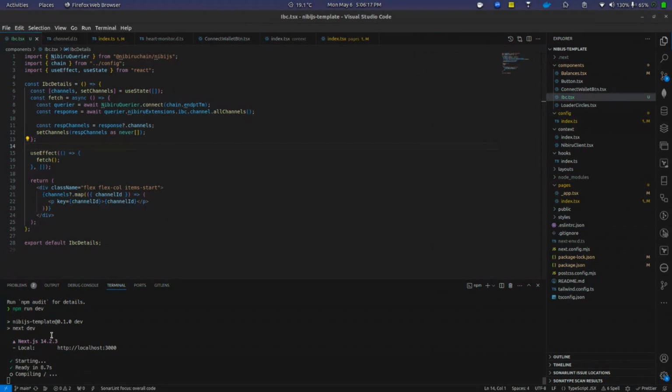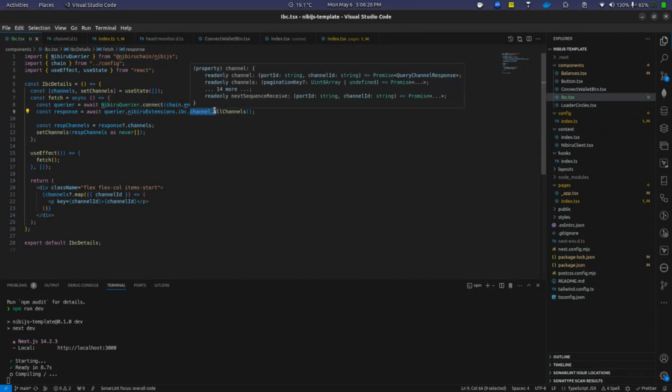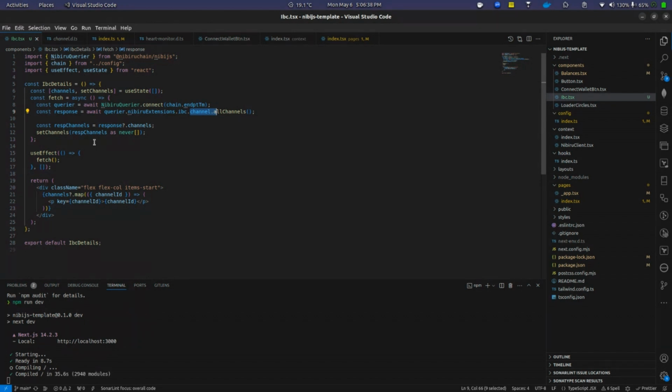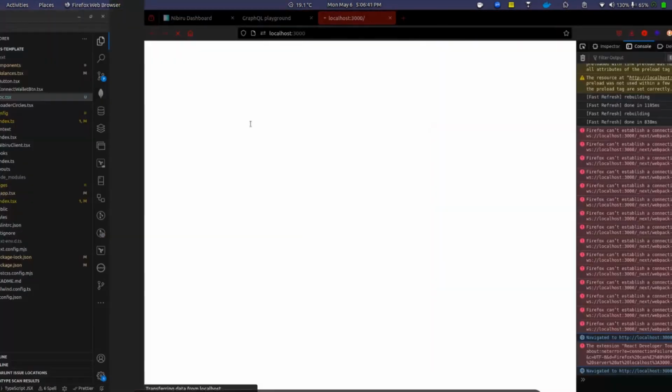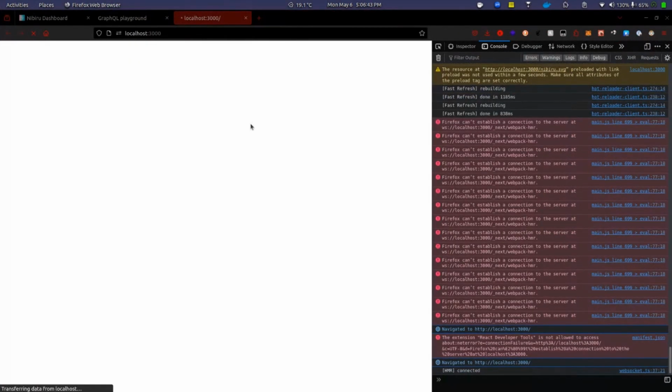It'll take a sec, it's compiling right now. But over here, what we did is we connected to the Nibiru Querier, and then we ran through the Nibiru extensions to get the IBC channels. With those channels, you can potentially perform transactions of sending tokens across Cosmos, across bridges. So for instance, when we get that loading, you'll see what other bridges we have. You can potentially send tokens from Nibiru to Osmosis, or receive from Osmosis to Nibiru. But let's see what other options we have.